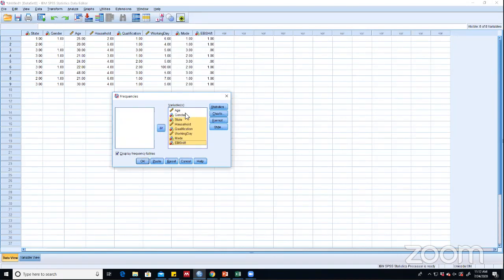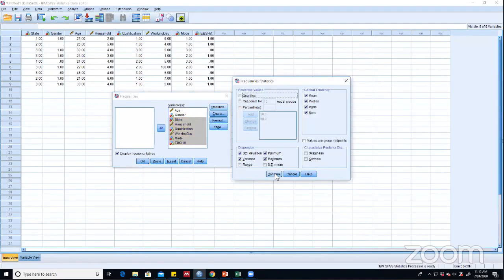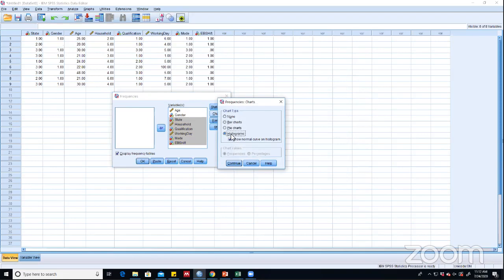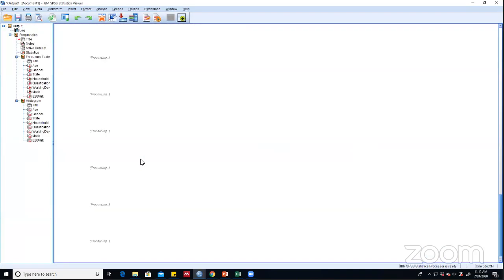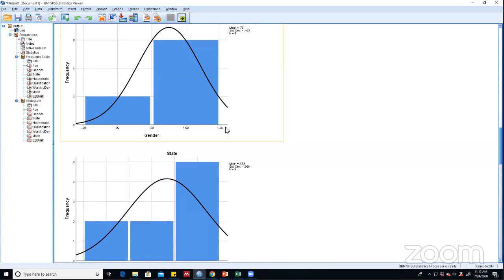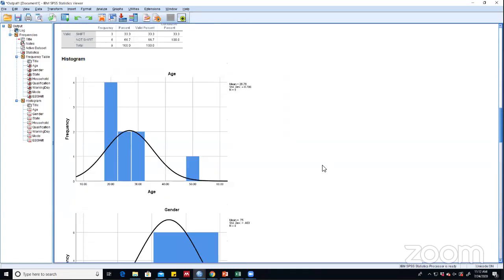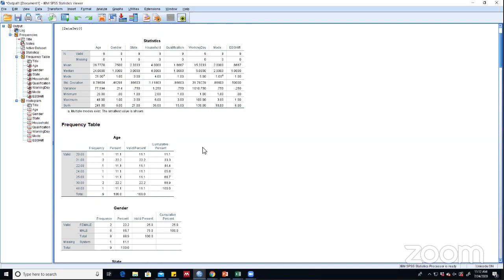Now I transfer all the data from the left side to the right side, and I have given the required statistics here. I click continue. For Charts, I'm asking for histograms with a normal curve, and I'm clicking OK. Directly it leads to your output table. So this is the output table we discussed yesterday. Also, I told you that we will get all the statistics here with respect to the variables: age, gender, state. Mean, median, mode, standard deviation, everything will be there. So this is one way we can interpret your statistics.